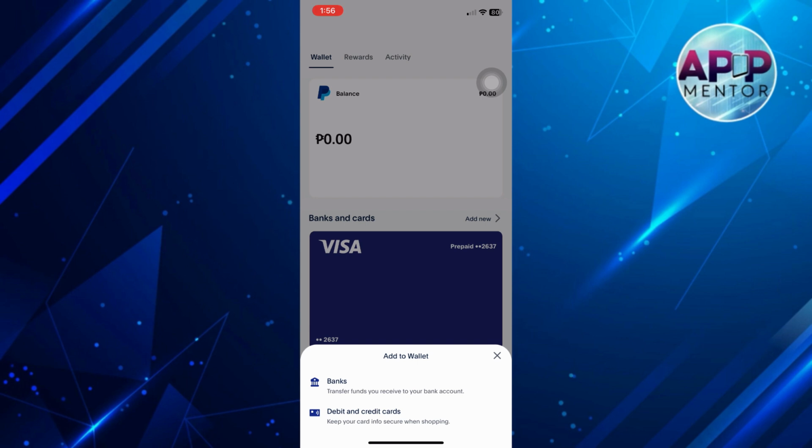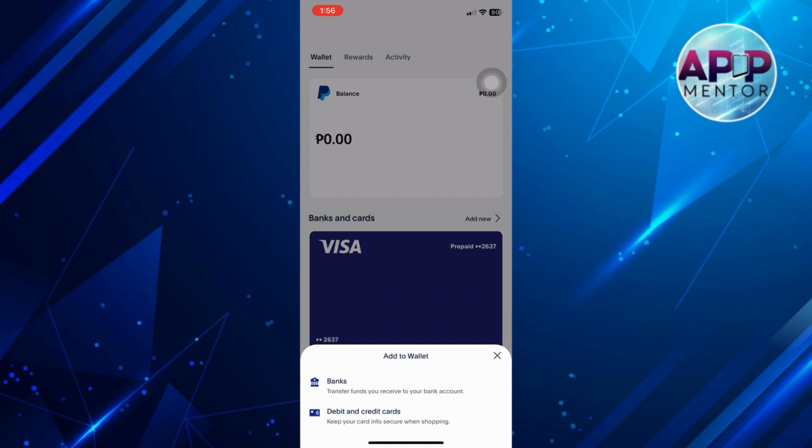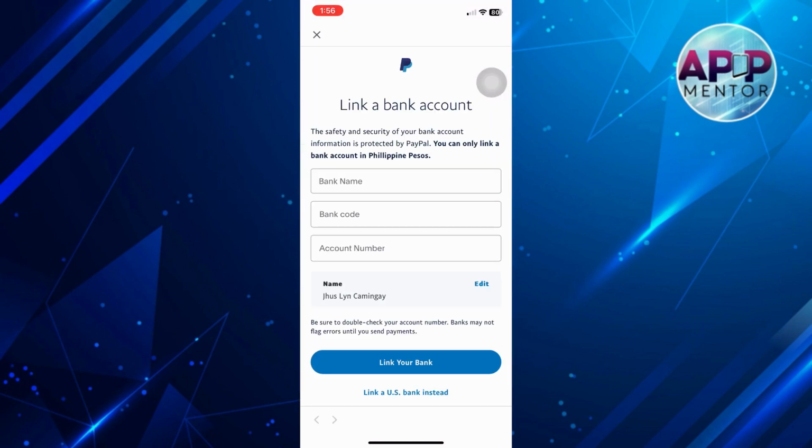On the prompt below, you can choose whether you want to link your debit or credit card. If you click on this one, you have the option to scan your card or simply type in your card details. If you want to link your bank account, just tap on Banks over here and fill out the information needed on this page. Once done, click on Link Your Bank, and there you have it.